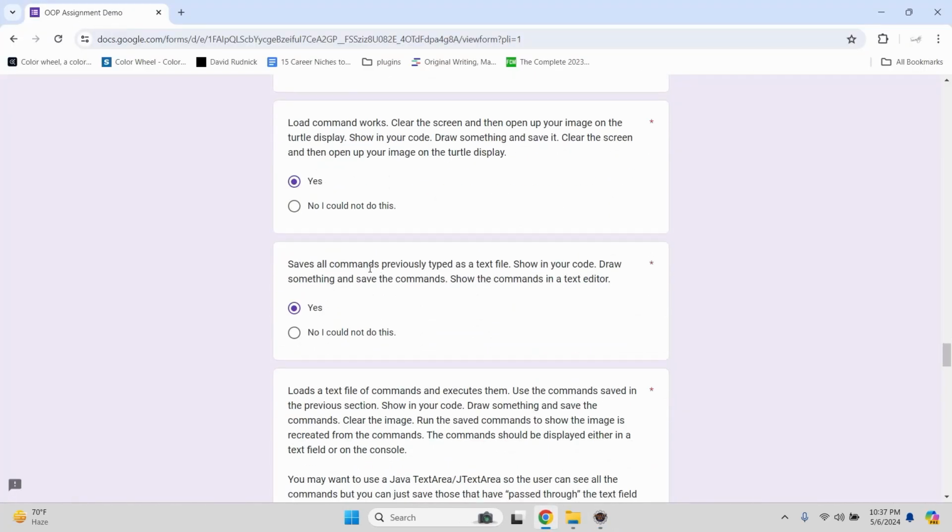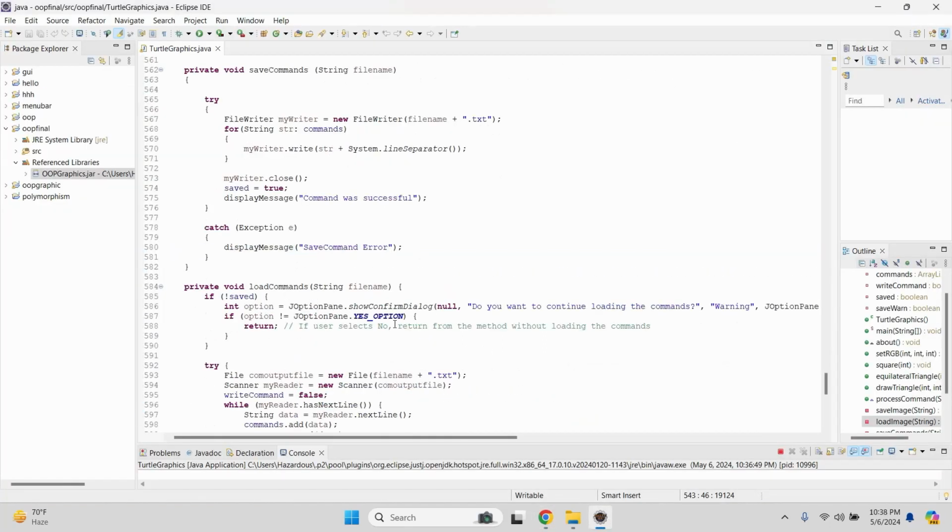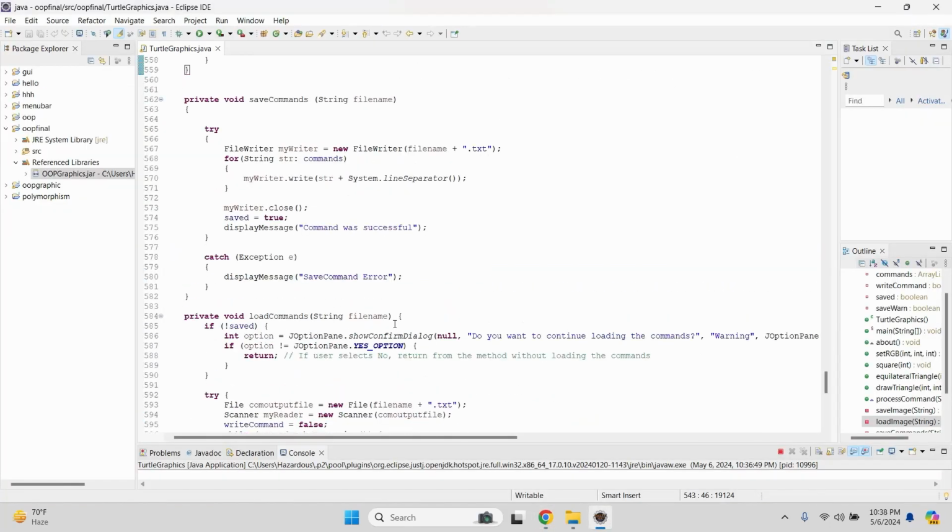We have to save all the commands previously typed as a text file. When a user types the save command, what I have done is I have created a file writer object and initialized it. The file name is the name of the file in which the commands are stored. Its extension is .txt, and I have used a for each loop to extract each command from the commands array. After the loop, I have closed the file writer object.